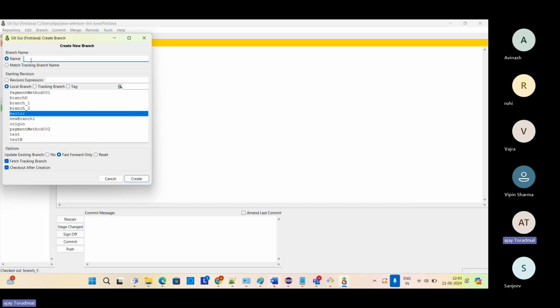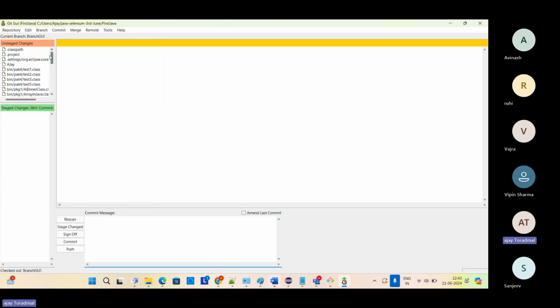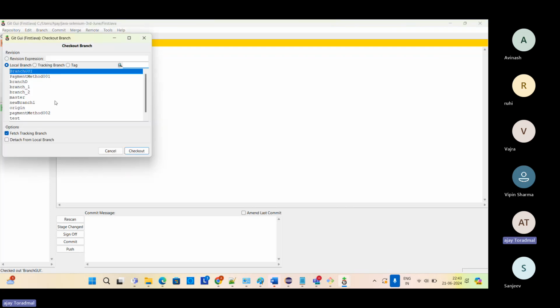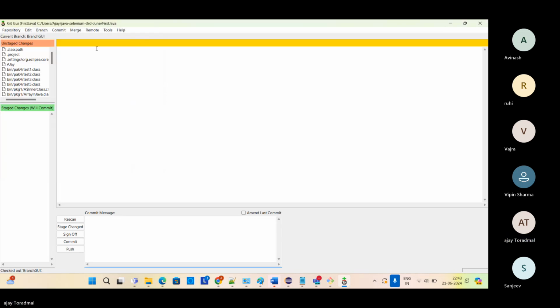So I will name it branch GUI. This particular branch we can create, so I will say create. Now if I go to the branch and say checkout, this particular branch is available, git GUI. See, the GUI branch is available.